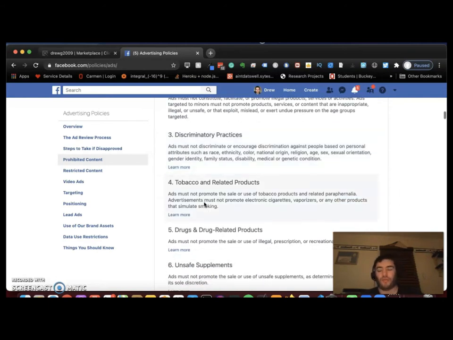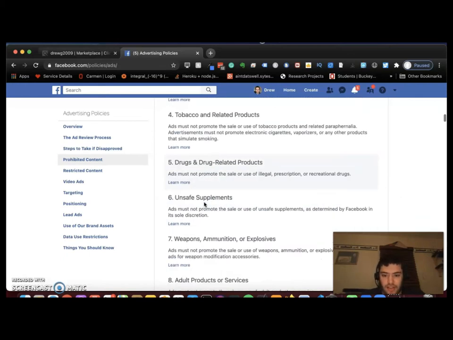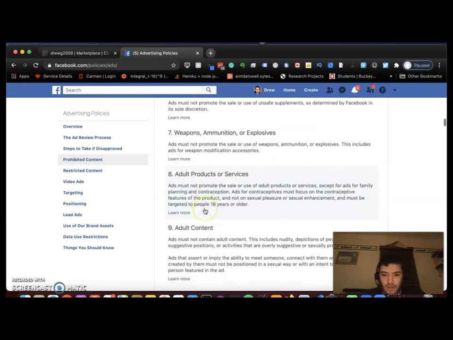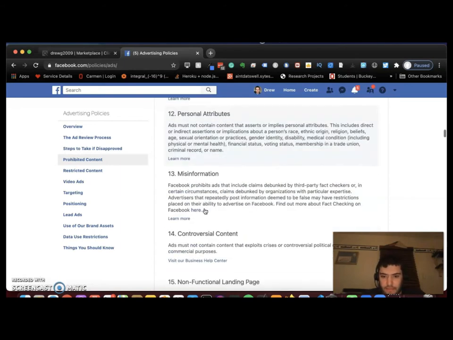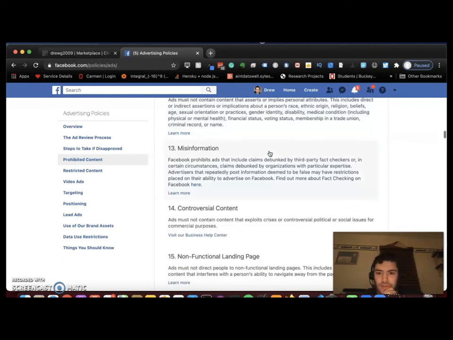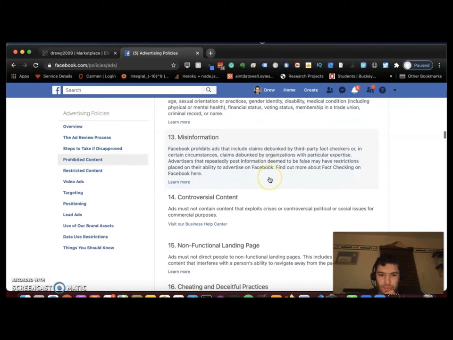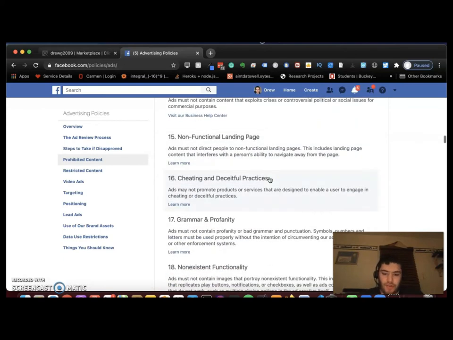But if you want to play by the rules and use the best targeting on the planet, other than Google search, you're going to want to follow the rules. So you can't do tobacco-related products, unsafe supplements. You can't do any explicit adult content. You can't point out their personal attributes like disability, religion, mental health, financial status. So this is where it gets into that really gray area where you can have a lot of failures if you're not careful. Misinformation, controversial.